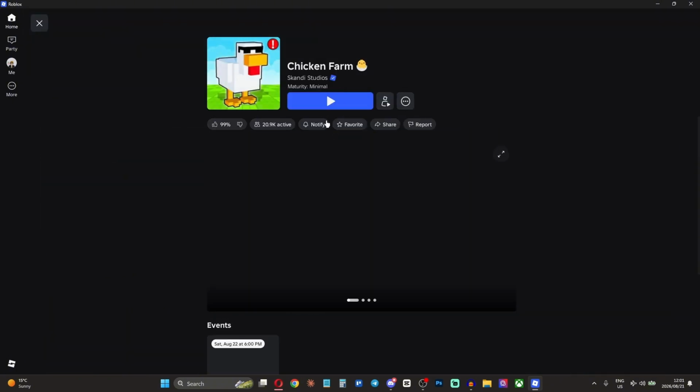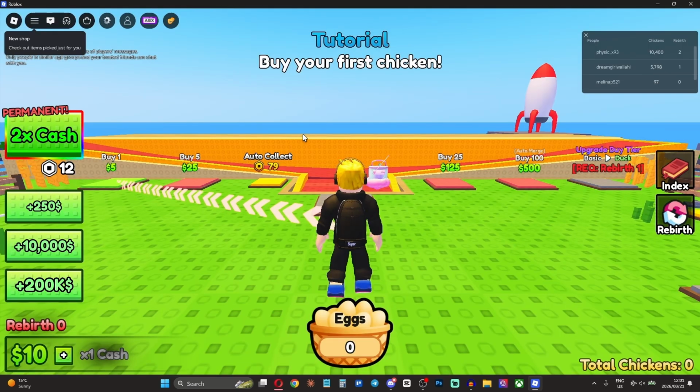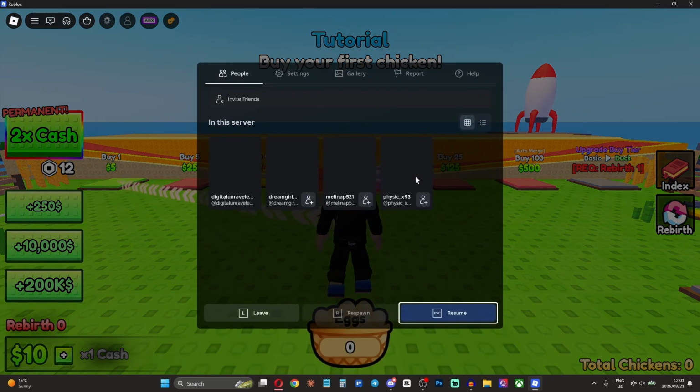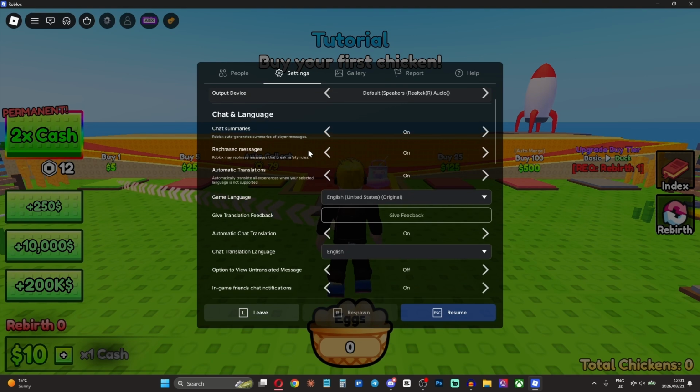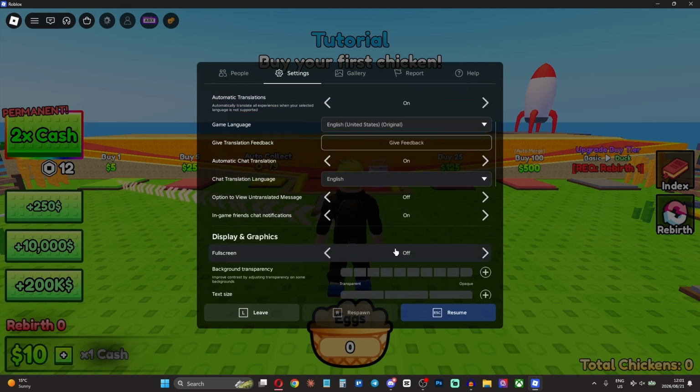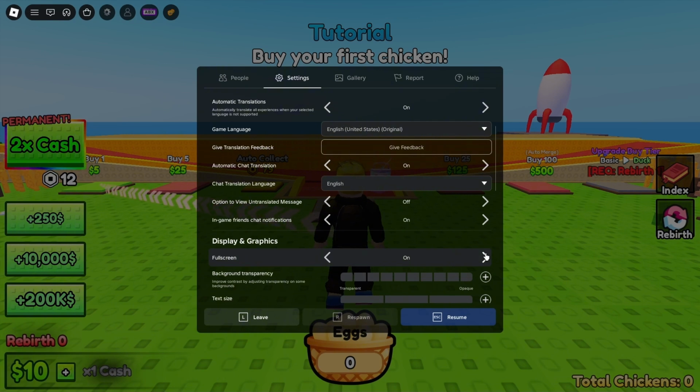So now let me go into a game on Roblox. And once you're in a game, what you need to do is you need to press the escape key and then go to settings. And then you're looking for full screen. You can see full screen is off. You want to tap full screen on, and then you'll be able to see that the taskbar disappears.